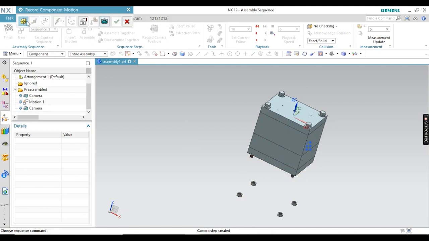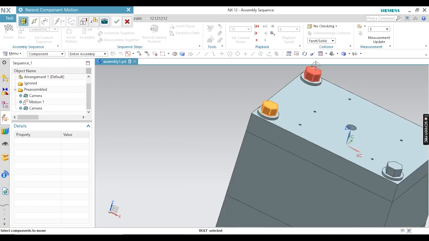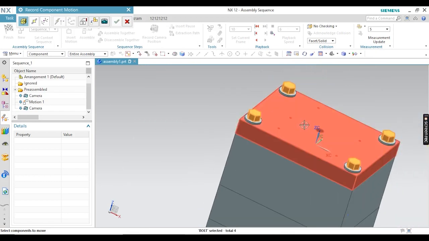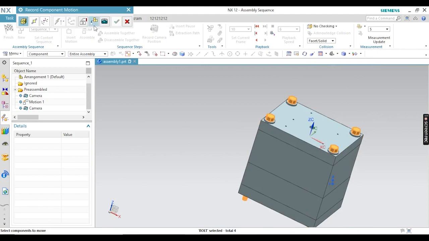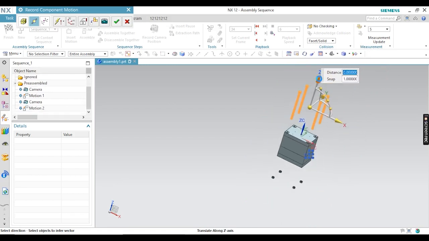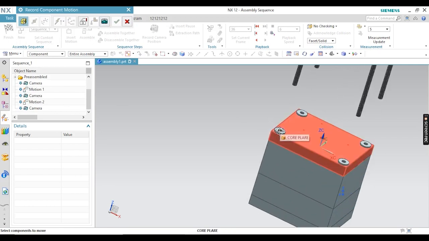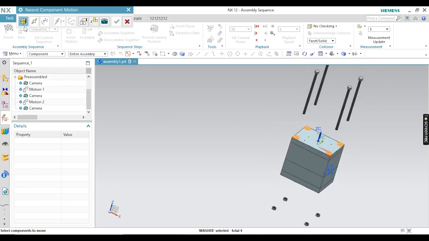Again do the same thing. Turn on your camera first, then select your component. I am selecting here all bolts. There are totally 4 bolts, then click on the Move option and just move them. If you want to rotate, you can also rotate. Click OK. Again do the same thing. With your camera on, select your component, just select all 4 washers. I'm selecting them here, all components, then move your components.